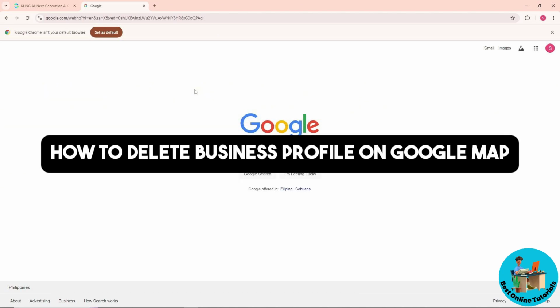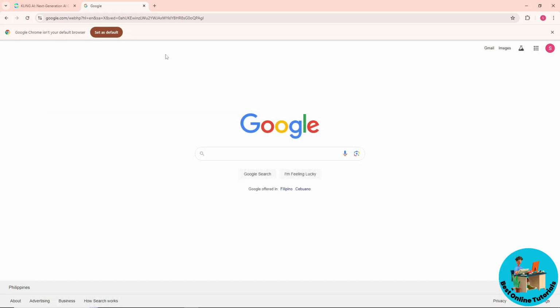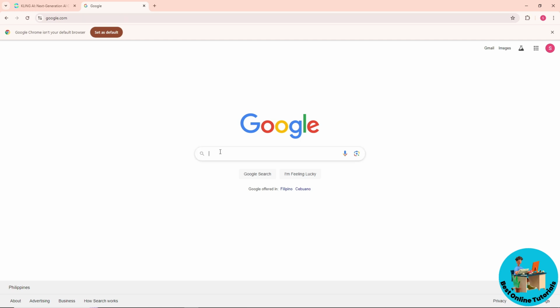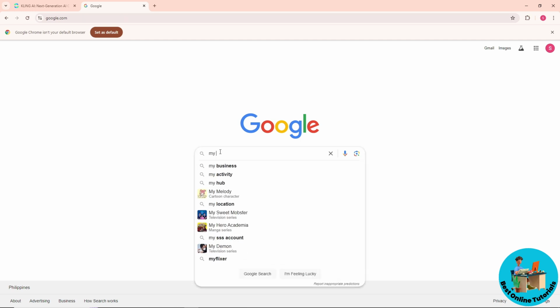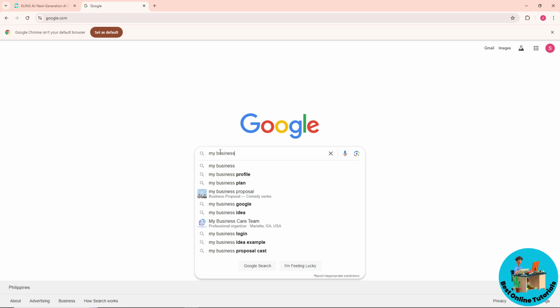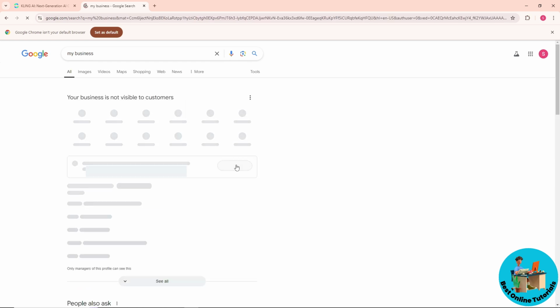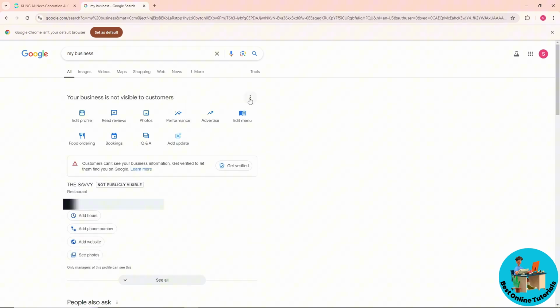This is how to delete a business profile on Google Map. So guys, first thing that you will do is of course go to google.com, and from here just search over here "my business" and enter. And from here you should be able to see your business and just simply click on view profile over here, guys. And now from here, just simply go ahead and click on these three dots over here.